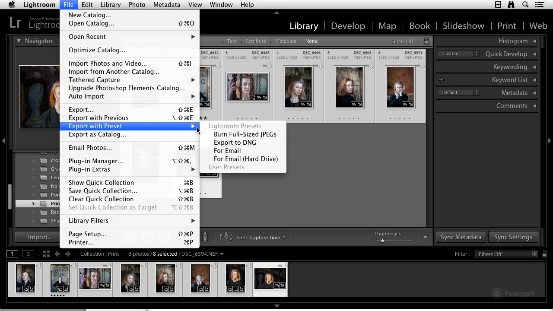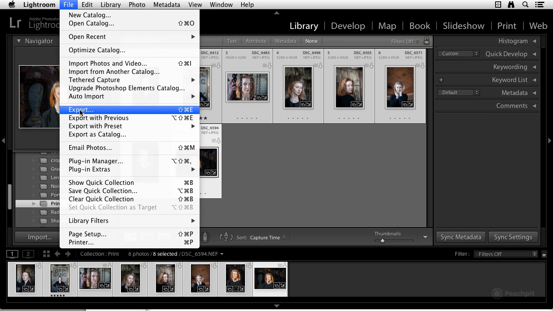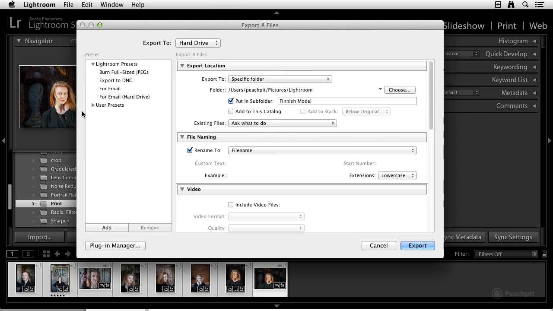Export with Preset, well, you can see I have a choice of various Lightroom presets, and if I had created any user presets, they would show up here as well. I'm going to simply select Export because I want the dialog window to appear with all the options, which will not appear if I select Export with Previous or Export with Preset. So I'll select Export, and now you see I have all my various options right in front of me. Here are the presets that showed up earlier.